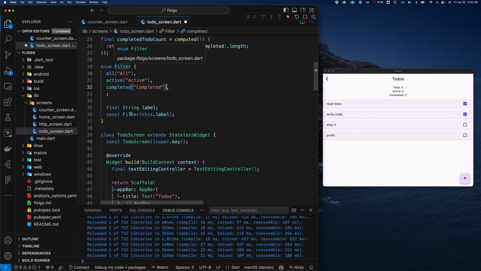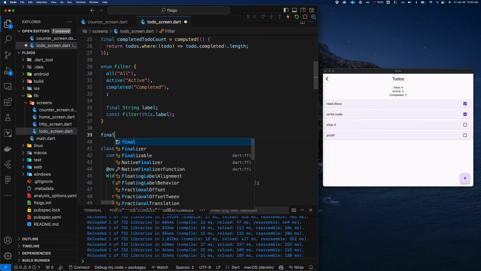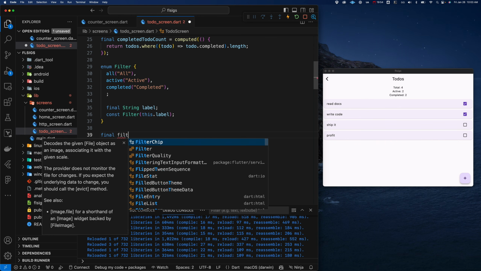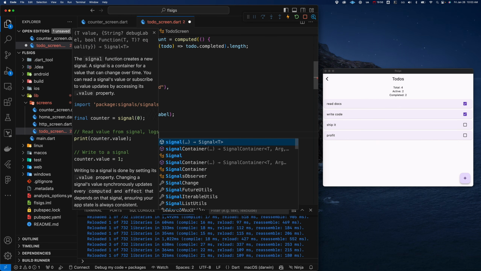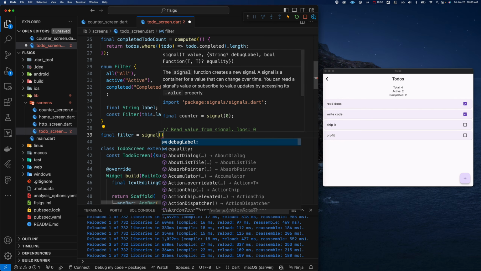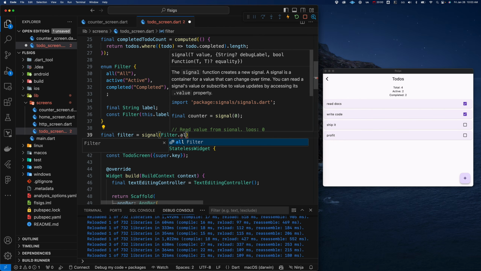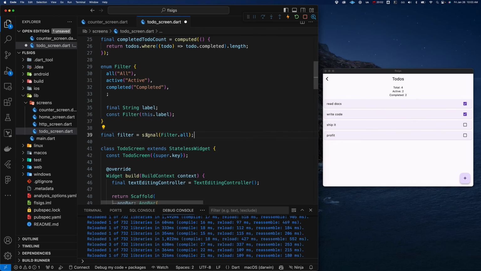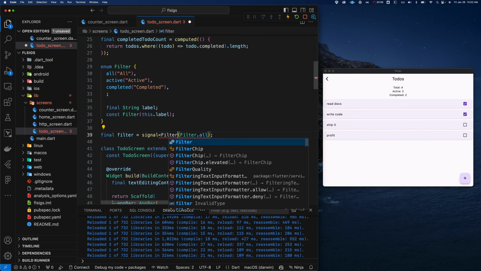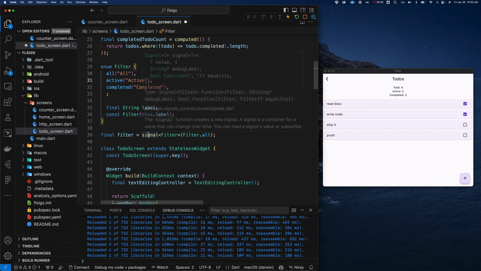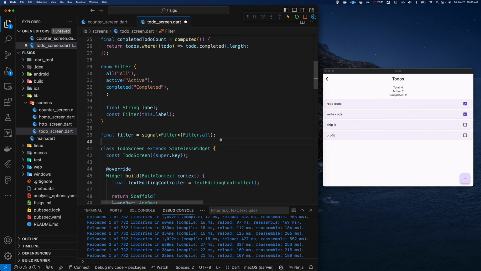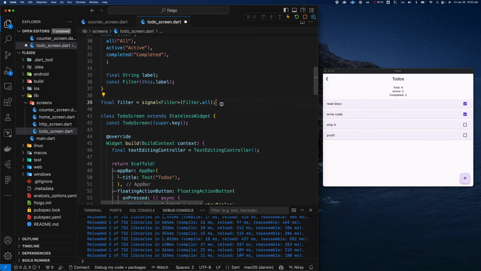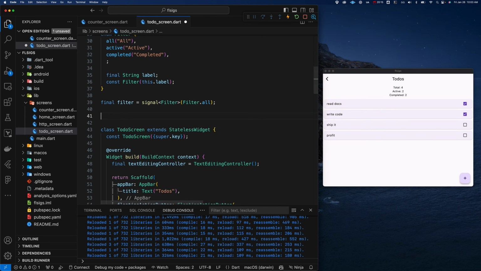So we have this enum representing our different filters, and what we're going to do is actually make a new signal called filter, and we just do signal. And here we'll pass in the default, and default will be filter.all. So there we have a signal. And again, we can do this, which I do recommend doing, because then you actually get the IntelliSense on what it is when we're using it later. So there we have a filter.